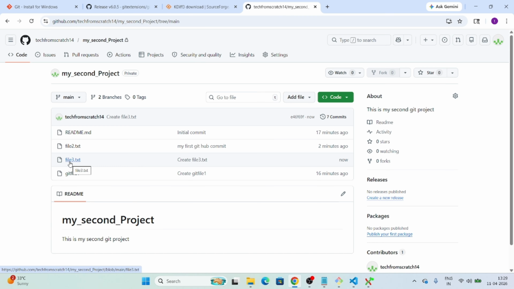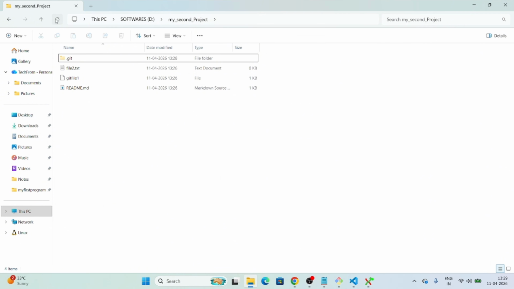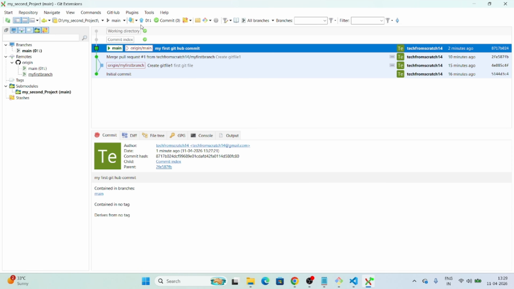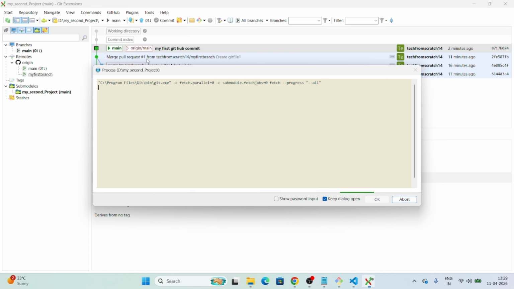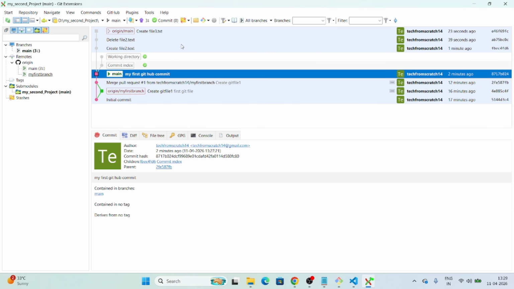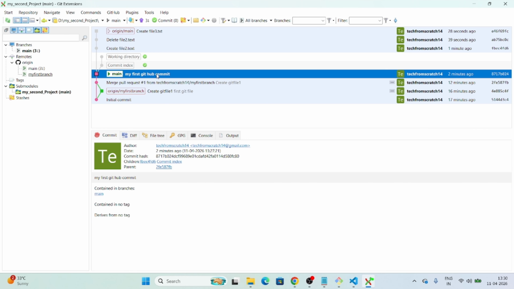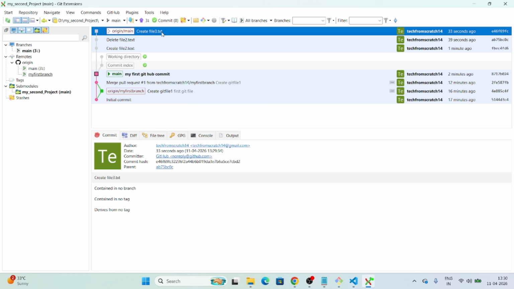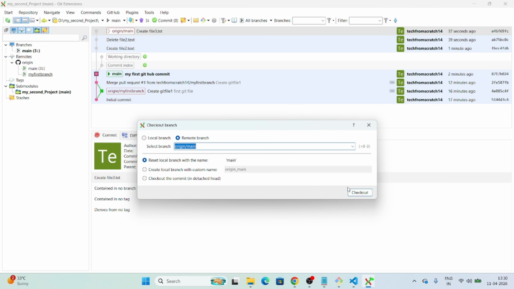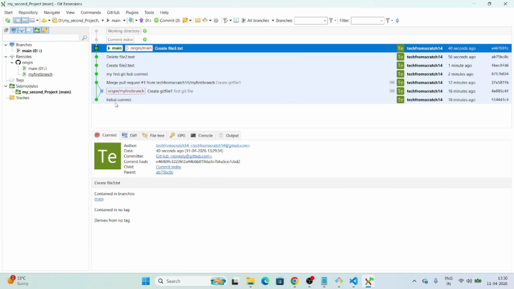Now in GitHub I have updated, but in local I didn't update it yet. So it is not updated in my local or in my Git extension. So I have to fetch all from GitHub. Once fetch all is done, all my latest changes will get updated in my local. So here you can see my origin is updated, but my local, which is my main, is not updated. So I have to check out my origin. If I check out that, my local main will move to origin main. Here you can see both are on the same page now.